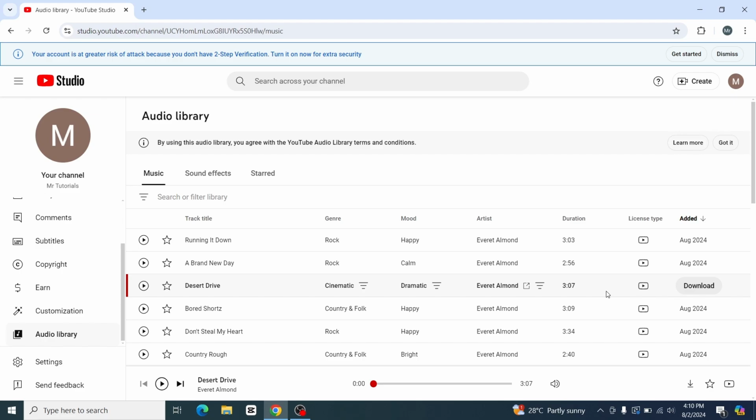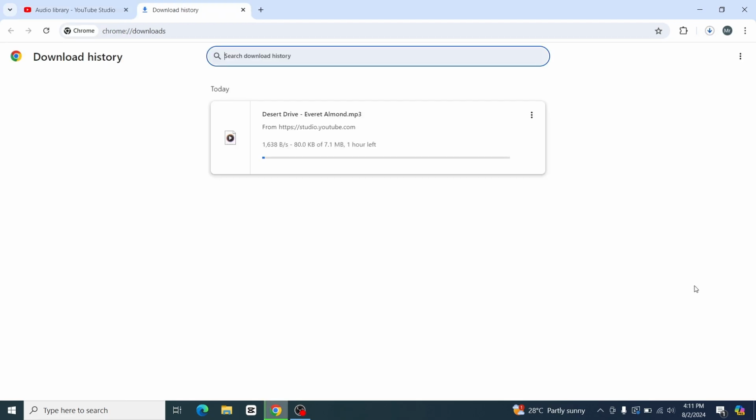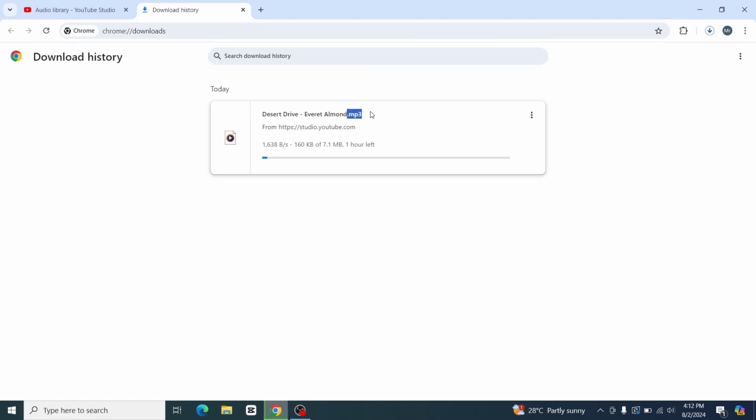And now let's download this. To download, simply click on this download button and it will start downloading to your device in MP3 file format. This is how you can download music from YouTube to MP3.